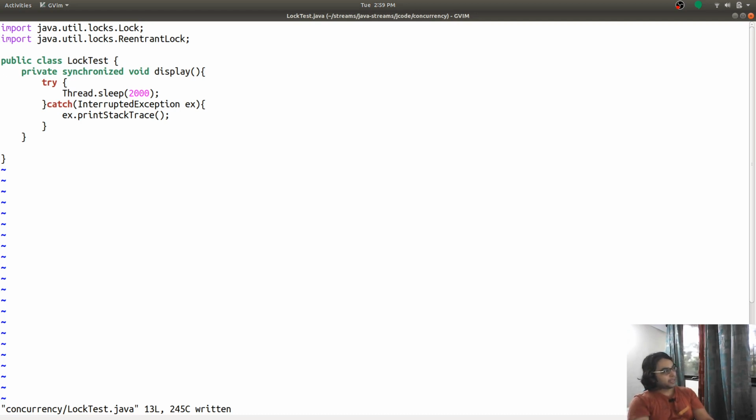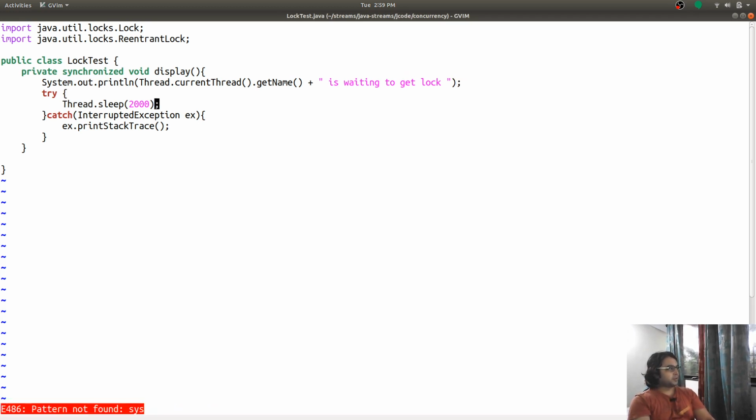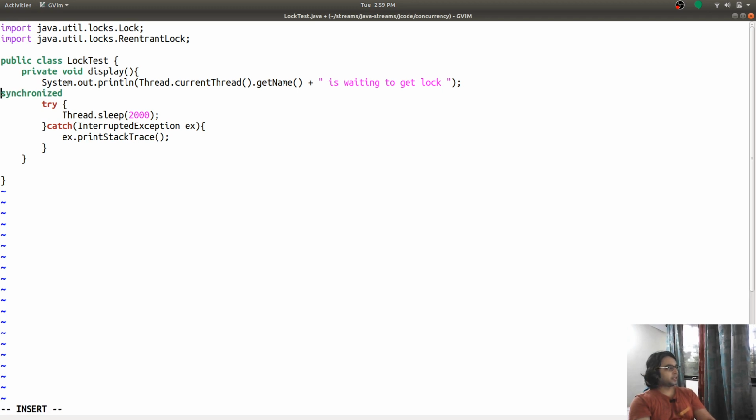I am making this thread sleep so that I can show that there are threads that are waiting to get in. And I'm going to move it from there to here.